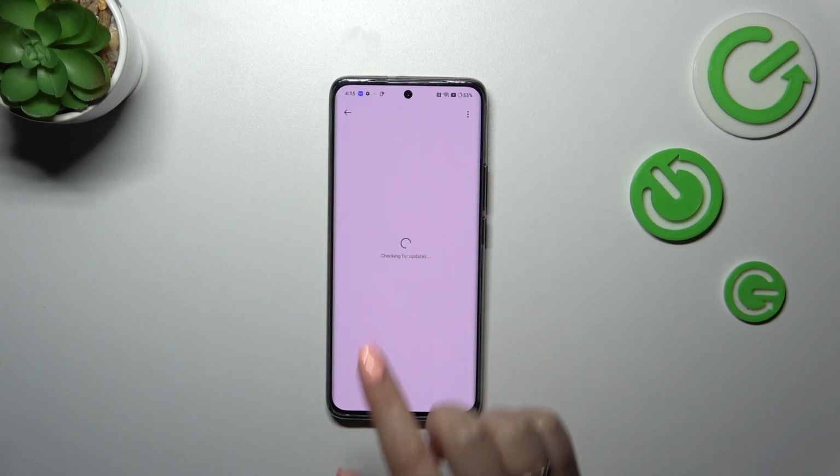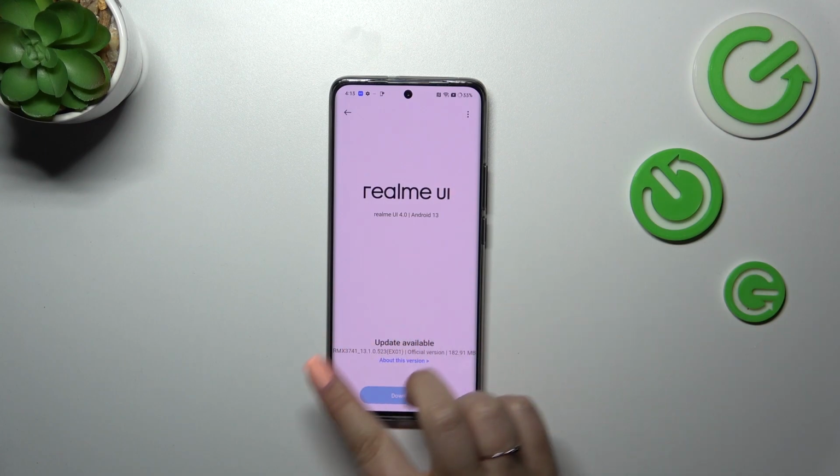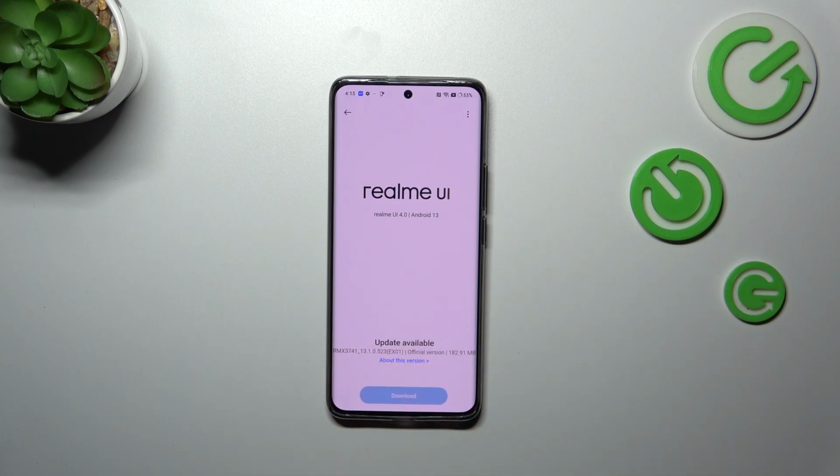And as you can see, your device will check for the updates, and whenever you have any updates available to be downloaded, your device will of course notify you about that. You can tap on About this version, so you can check the information about what is new in this update, and simply tap on Download if you want to download it, and I highly recommend to do that.